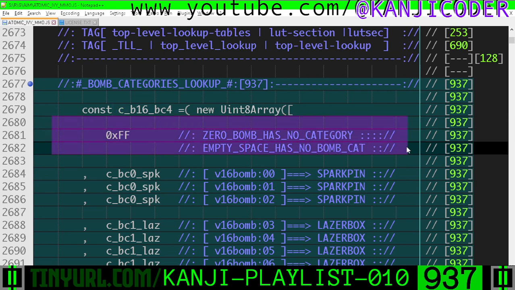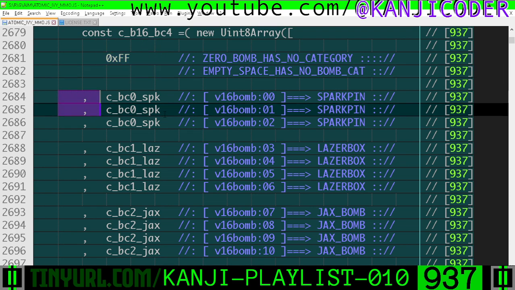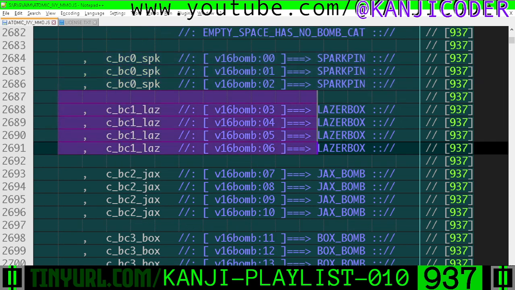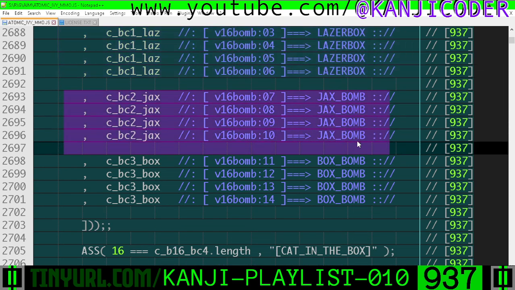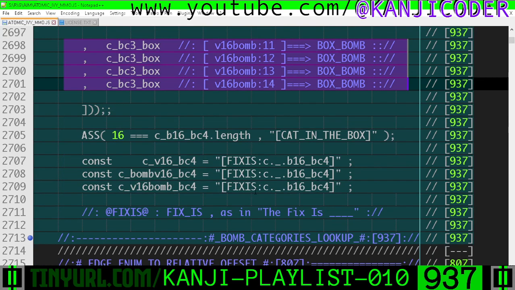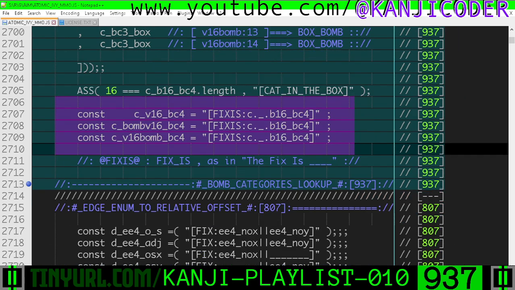0 is a nothing bomb, it's nothingness. So therefore, we're just going to put a trap value of the maximum possible uint 8 right here as the first index. The first 3 non-zero bombs are spark pins. The next 4 bombs are lasers. The next 4 bombs, jacks. The next 4 bombs are box bombs. We're going to make sure that array has exactly 16 elements in it. Here are some misspellings of that lookup table, which are reasonable guesses.